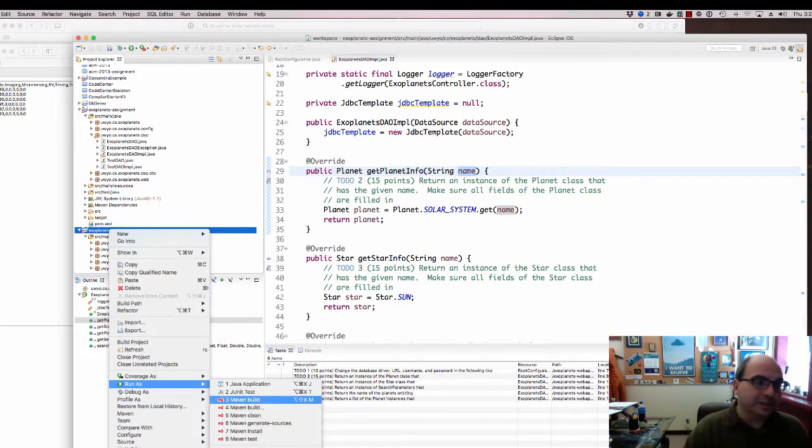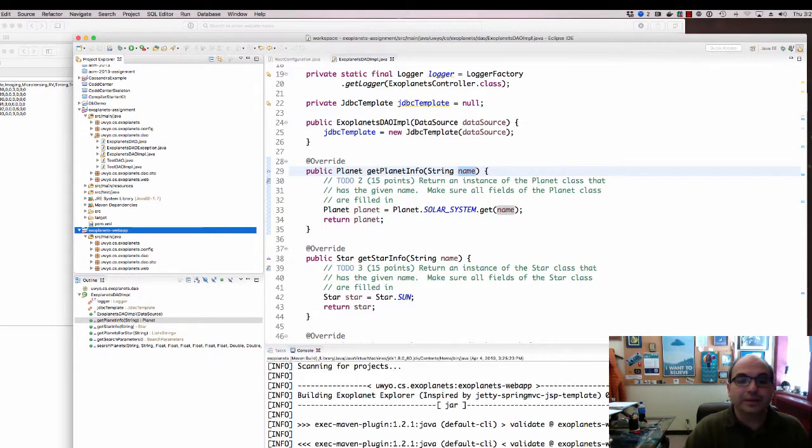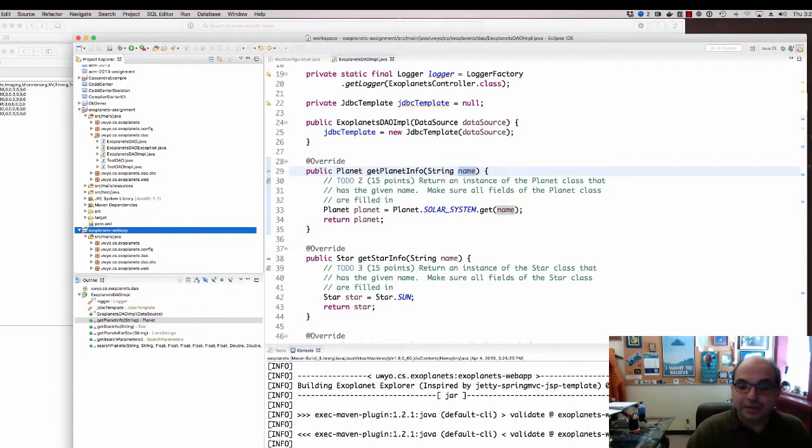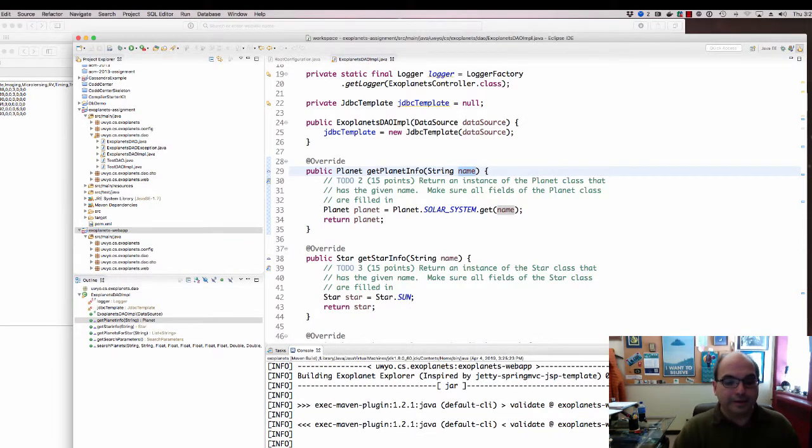And that's because this is a Maven project, and I'll talk a little bit about that in a second. But right now, when you run it as a Maven build, then this will start executing, and you see right here it's executing. It just finished compiling. There we go. Now it's running it, okay?